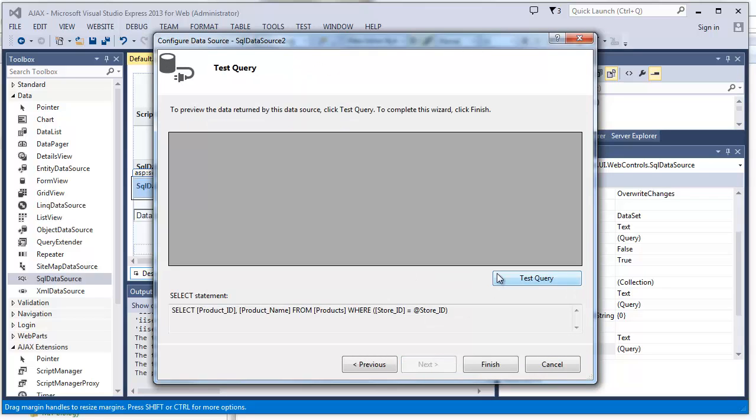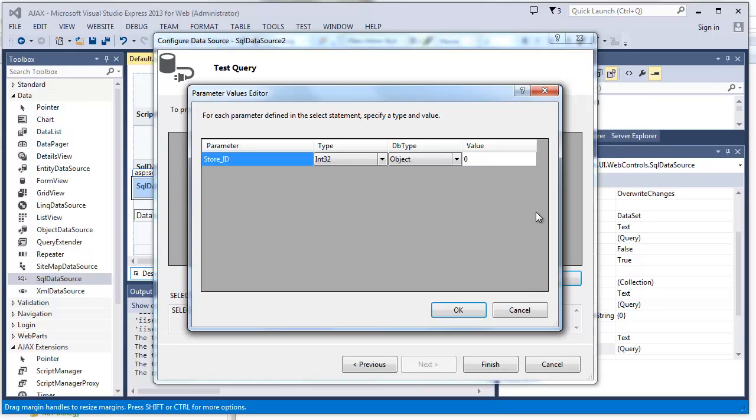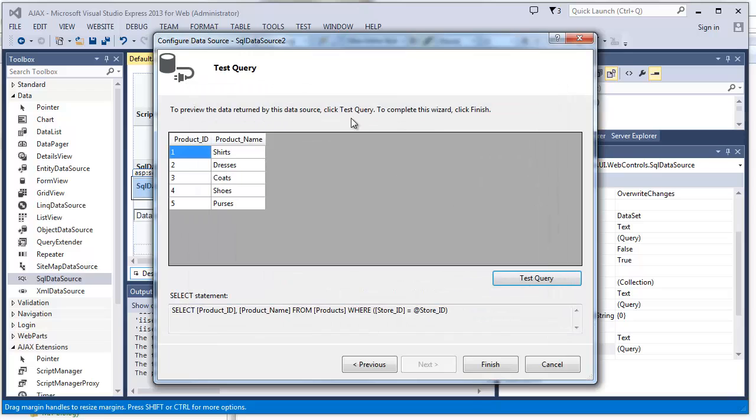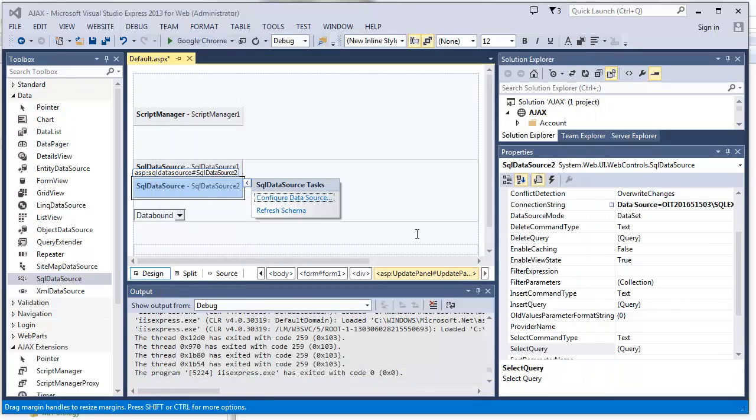Then we'll click Next. And then we test query. We'll have to put in a valid value here to test it. We'll put 1. And this returns shirts, dresses, coats, shoes, purses. This returns the products that have a foreign key of 1 in the products table. The store ID is the foreign key. So we'll click Finish there.